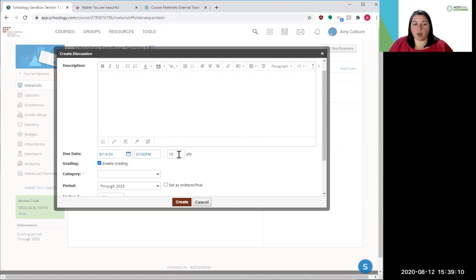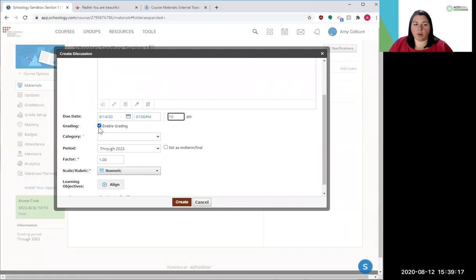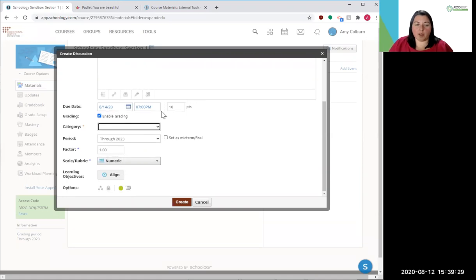You can give it a point value. You don't have to. If you just want them to discuss and there's no grading, you can turn that on or off. But if you do enable grading, just like with other assignments, you need to pick a category. The time period defaults to whatever the course is. If you want to scale up, say 10 points, but you really want it to be worth double that, you can use the factor feature. And just like any other assignment or test or quiz, you have the scale or the rubric, and you can align it to learning objectives.